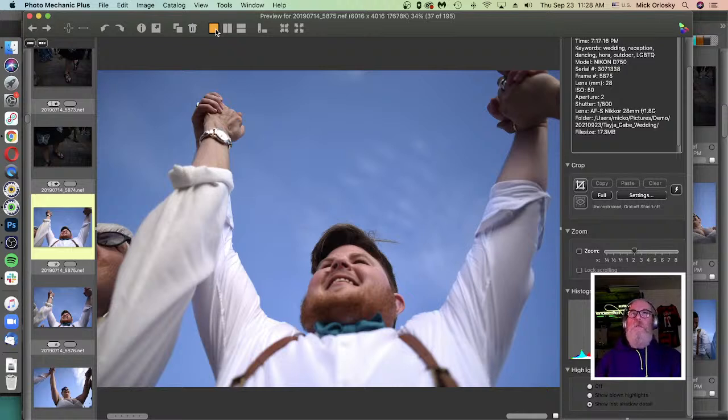And I wish I had known Photo Mechanic back then. It would have saved me so much time. But let's go back to this culling process. I'm like, oh, let's maybe go back and give that a 2.